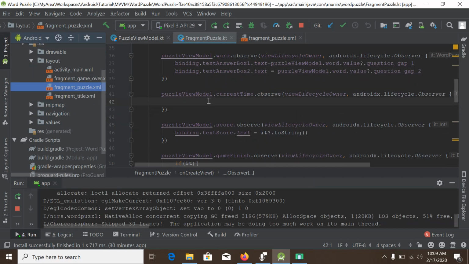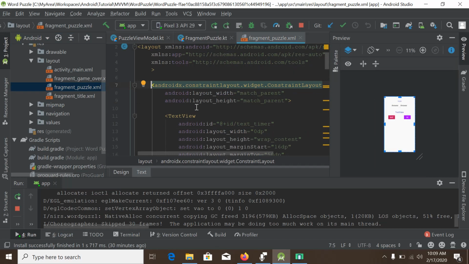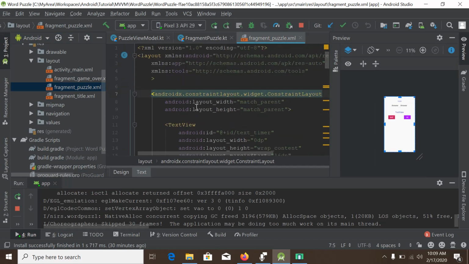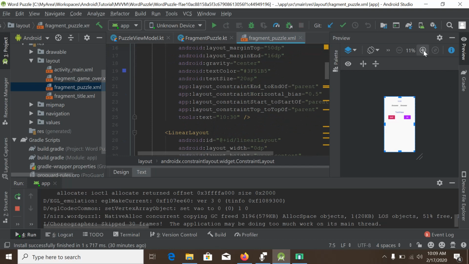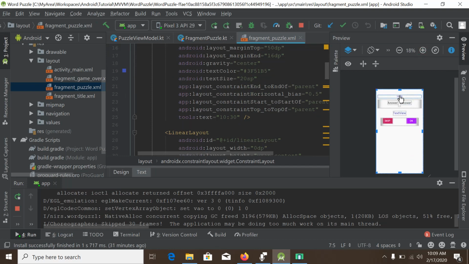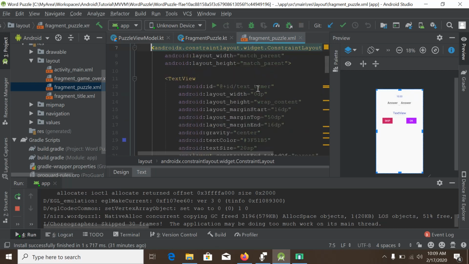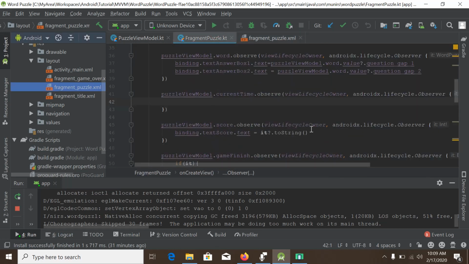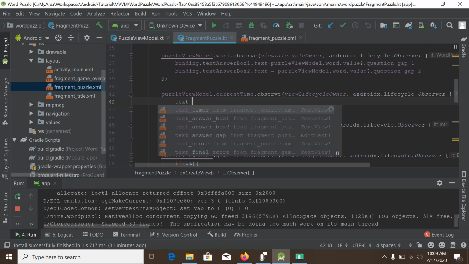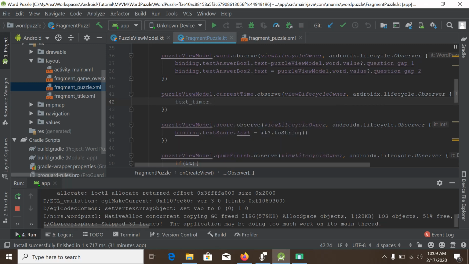Okay, let me show you one thing. We go to our fragment puzzle.xml file, and here in the design section, let me zoom in a little. We see a text view here, and this text view will show the timer. So going back to fragment puzzle, and inside our observer for this current time, we will write text underscore timer, and we will change this text according to our value.